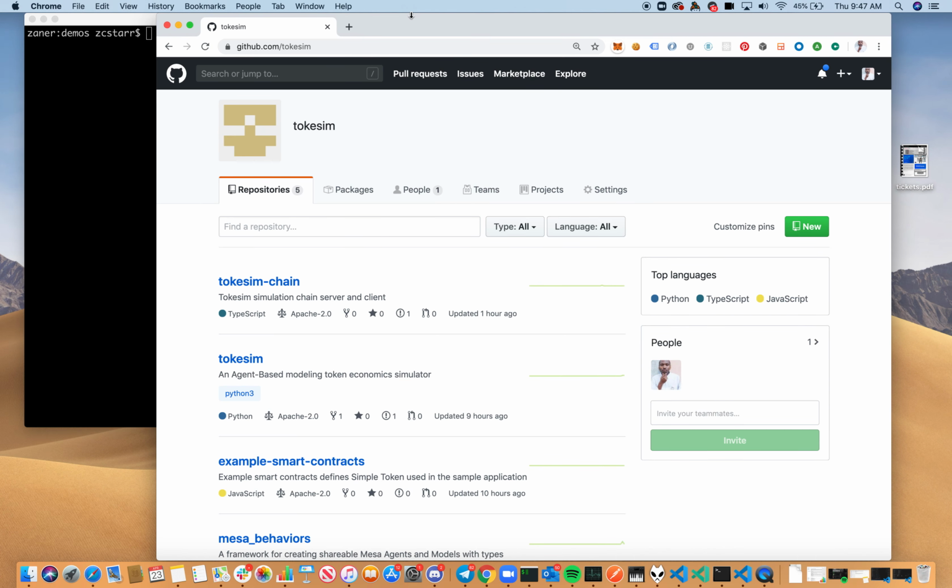I wanted to give you a quick overview of this new project called Tokesim. Tokesim is an agent-based modeling token economics simulator. So what can you do with it? The aim is to be able to evaluate the behavioral economics of a token economy that you're creating.